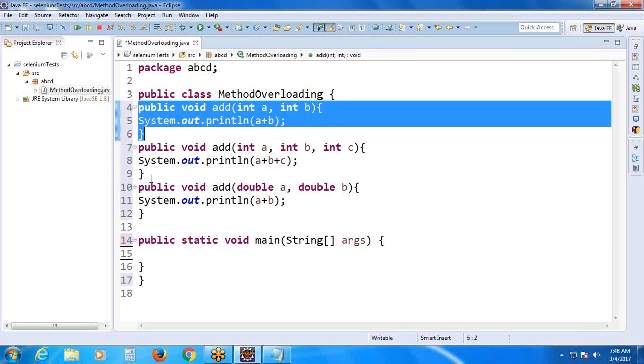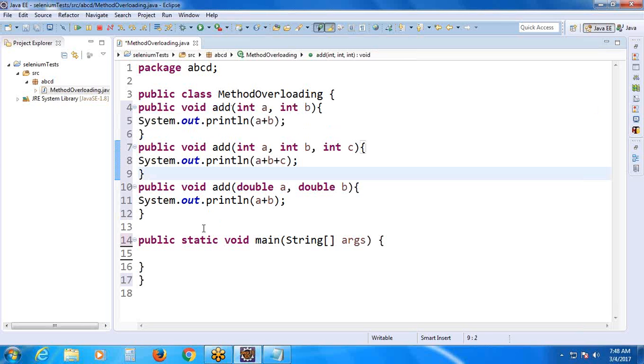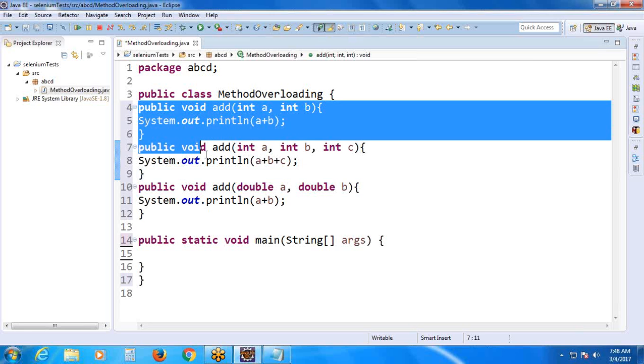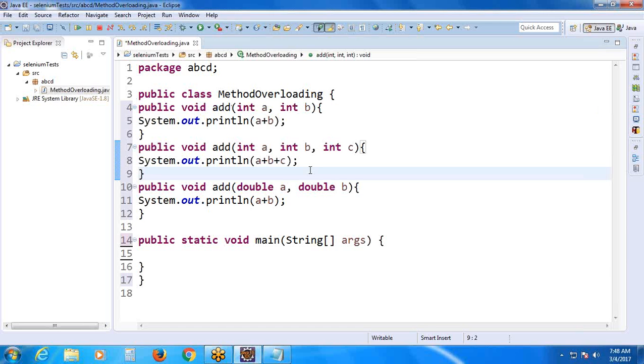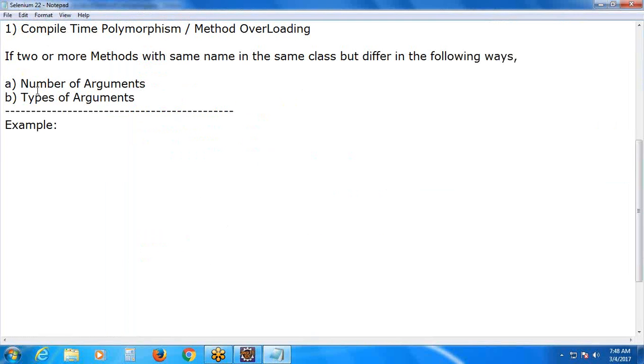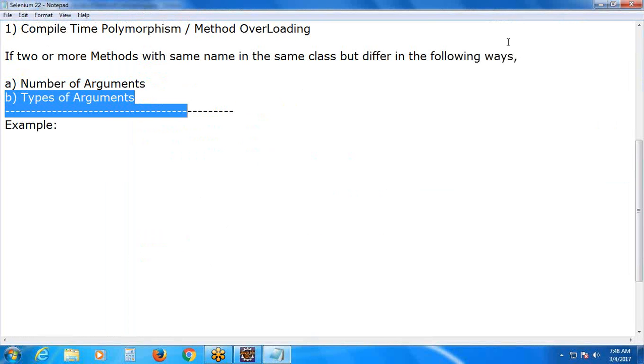Observe, sir, here we are creating the method with the same name, but the arguments differ. Observe this first one and second one. Data type same, but number of arguments differ. Number of arguments. Next, types of arguments.